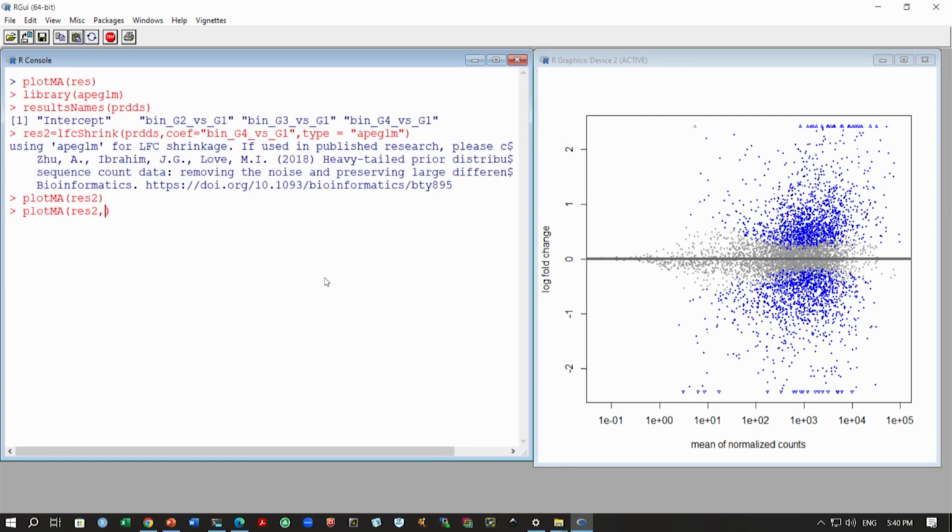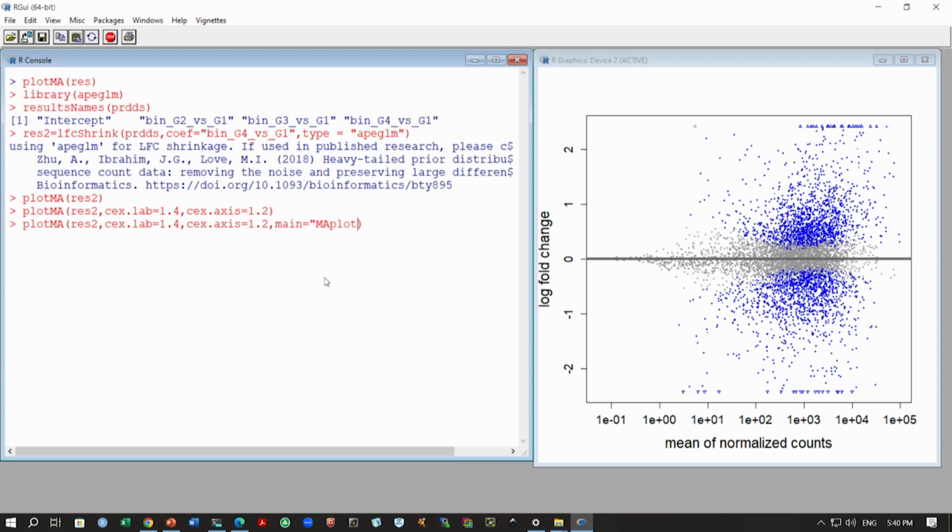So what I'll do is start with this. xlim, ylim is fine. We can set cex.lab to 1.4 and cex.axis to 1.2, so we are changing the sizes of the labels, because I think they are too small. And then we can also use a main title. So we want a title: MA plot after LFC shrinkage. You see, we now have a title here, a very nice one.